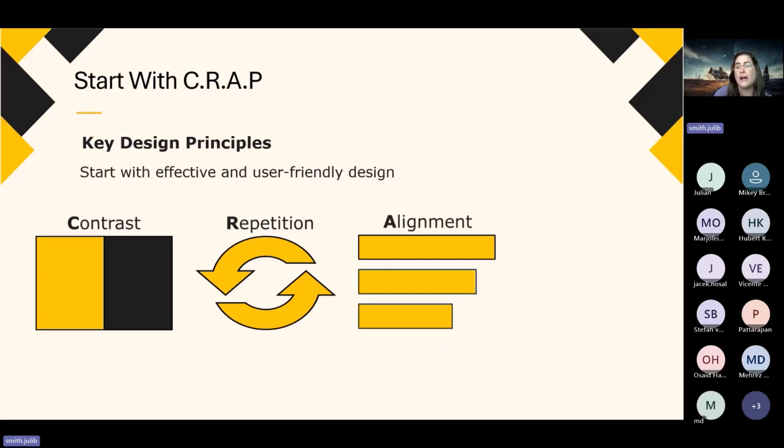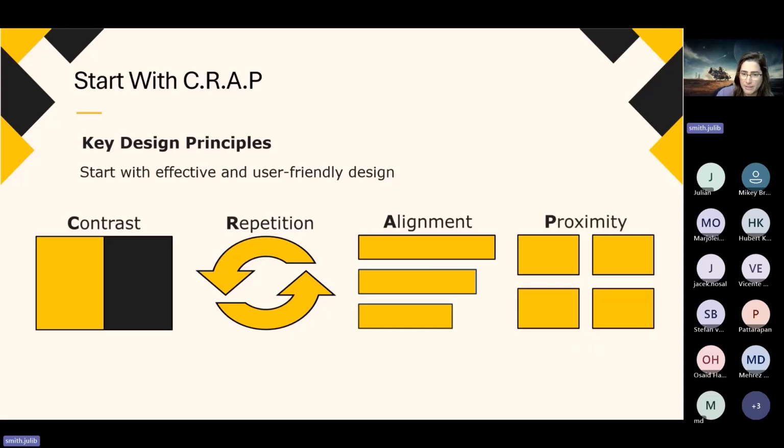And then for A, we have alignment. Alignment creates a logical flow, reduces cognitive load, and also improves readability, especially for screen reader users. And finally, we have P for proximity. It means that we group related items together, making relationships between elements clearer, and this helps enhance comprehension. So designing with the CRAP method does not only improve aesthetics, but it lays a strong foundation for an inclusive and user-friendly experience.